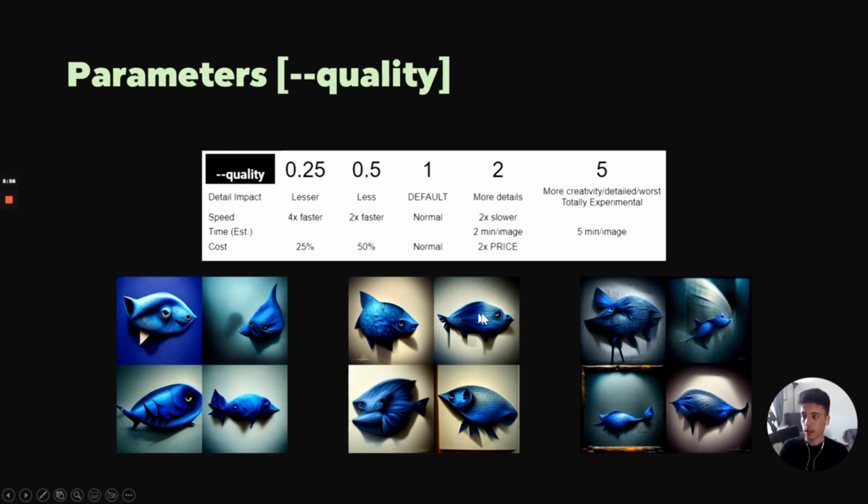So you can see, it's more lines, it's more things going on. It's a bit more detailed in a way. It's a bit more sharp, I would say. And then you go for 5, and 5 takes a ton of time to generate. But here is, for example, 4 images that are generated by quality 5 when I put the bluefish.